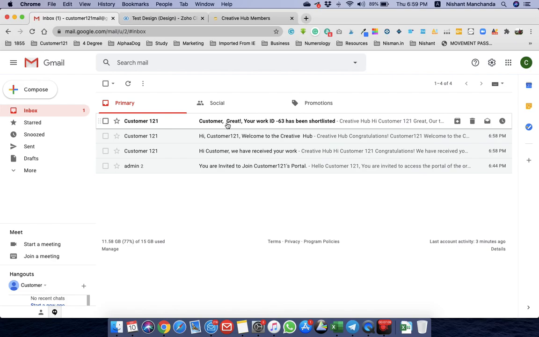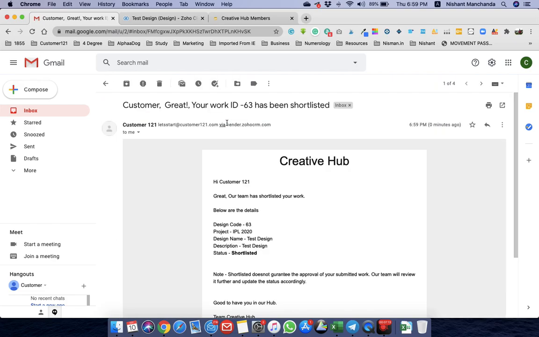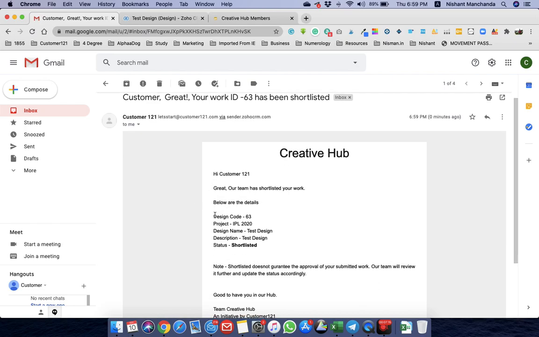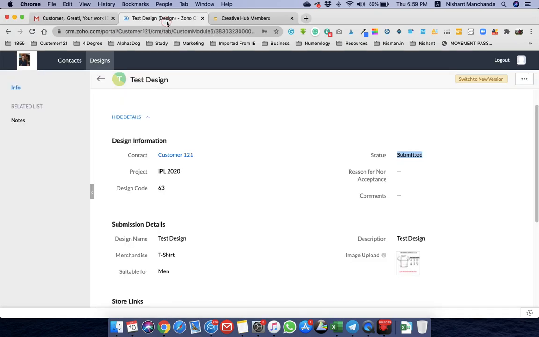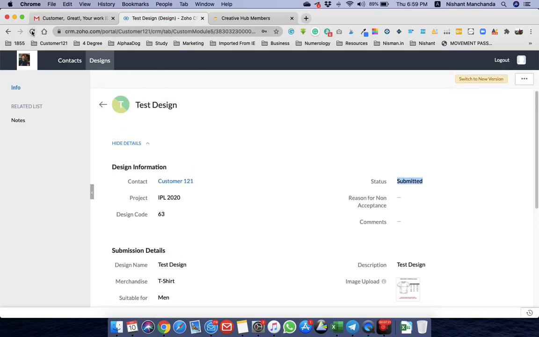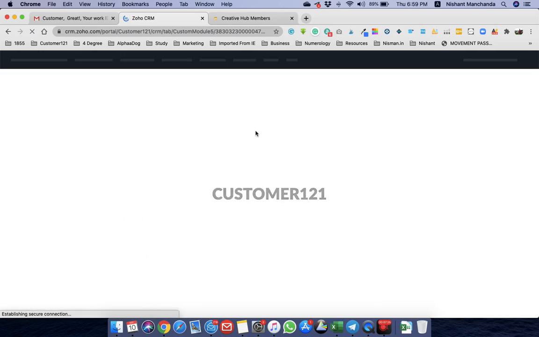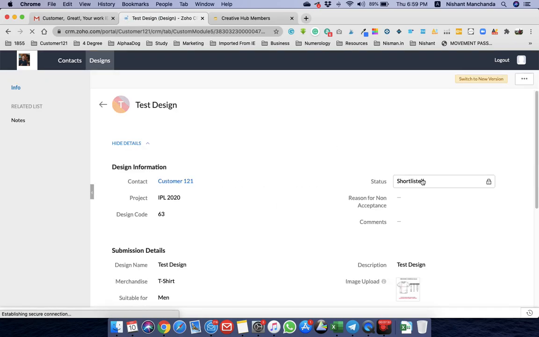There's a status update email you have received for the shortlisted status of your design. This is the status which has been updated. Status is shortlisted now. Now we go to the portal and we refresh. So for this particular design, the status is now showing as shortlisted. See this, it's shortlisted. Now this is one particular design where you're seeing complete details.